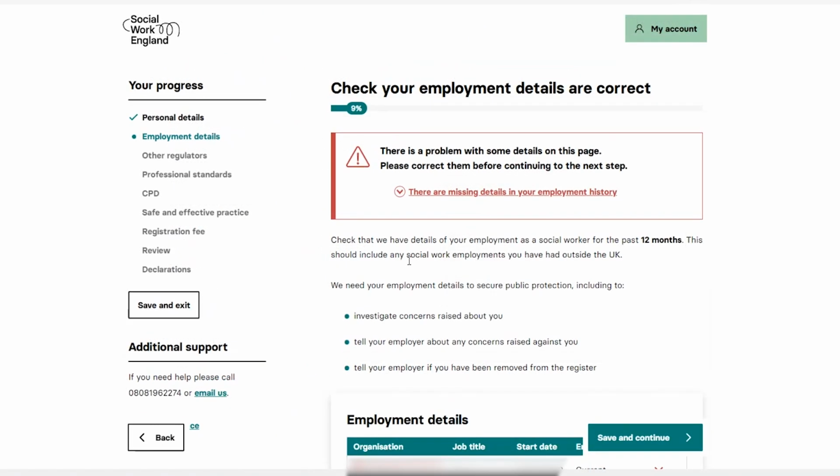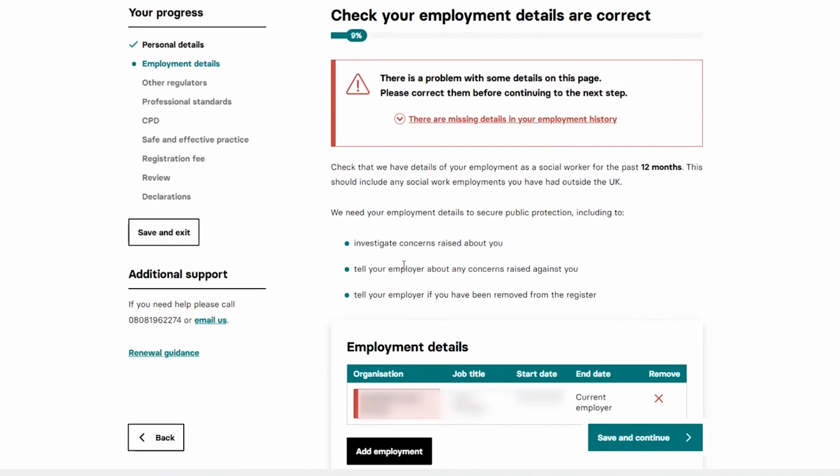Next, check or provide details of your employment for the past 12 months, including outside of the UK. Add your current or most recent employment first. We need your employment details to secure public protection, including to investigate any concerns raised. The form has a new field, Type of Social Work, which you will need to complete before continuing. The system will alert you to this.